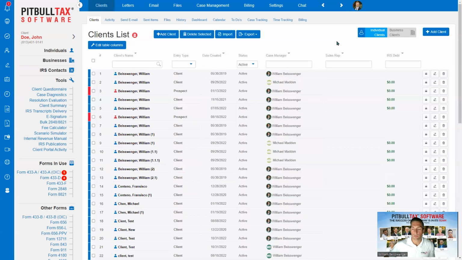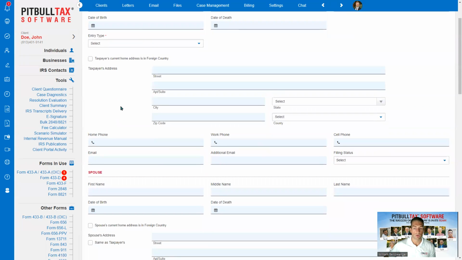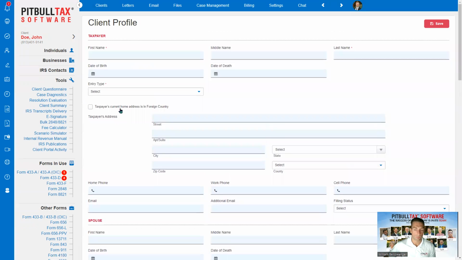To add a client into the software directly from the client list, you just click add client here in the top right corner. Once you click add client, it will take you into the client profile for the creation of the client. Technically, all you need to turn them into a client in the software is the first, last, and social. But all the information that you do enter into the client profile here will automatically flow everywhere else in the software, like the client questionnaire, the resolution evaluation, and all the IRS forms. So normally you would want to fill out the entire client profile just so it flows everywhere else in the software.